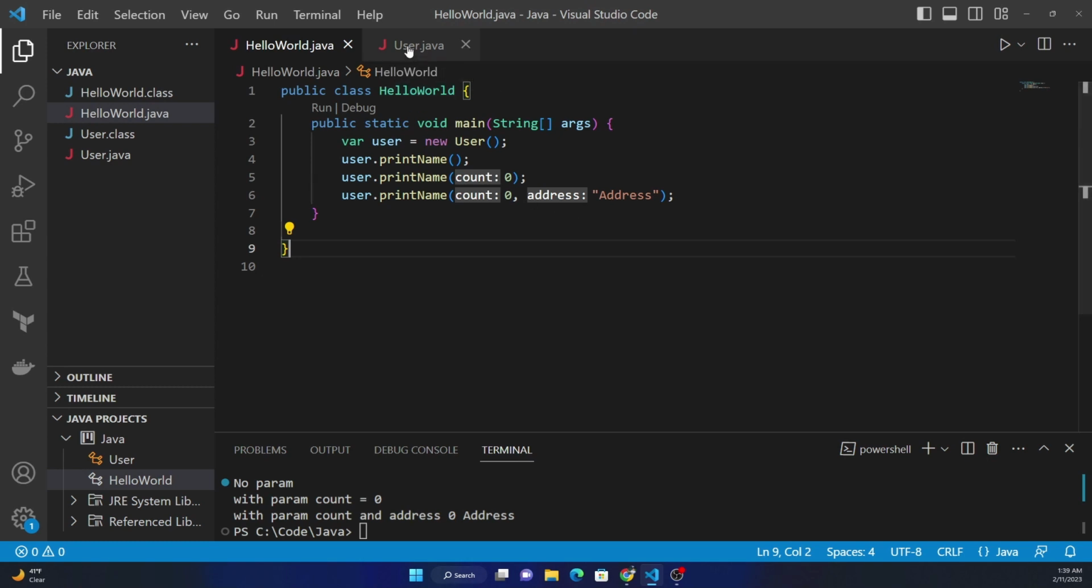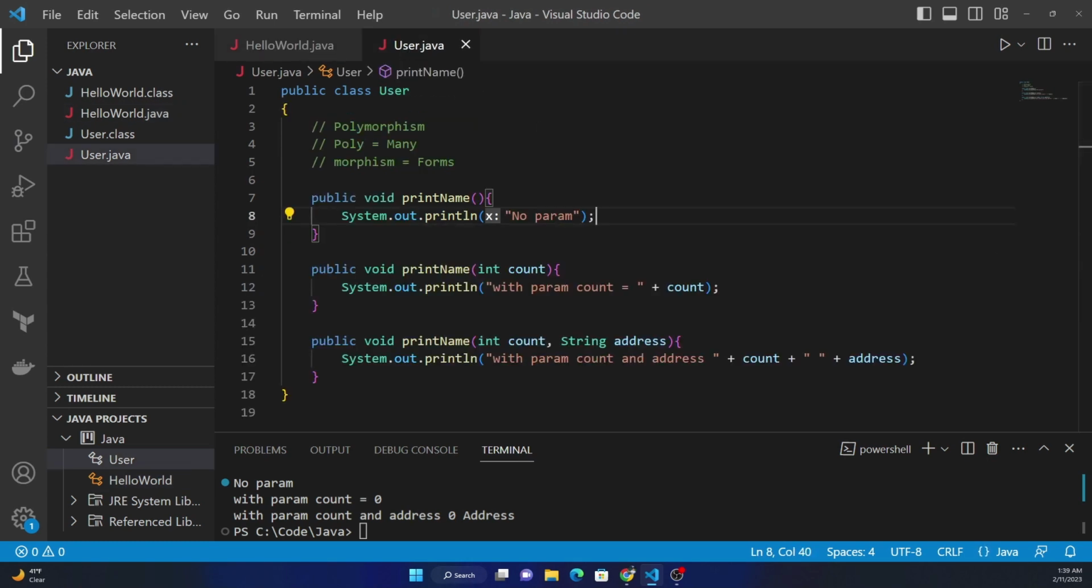Now let's look into runtime polymorphism. Runtime polymorphism comes with method overriding. And when we talk about method overriding, it is always about having a base class and a child class.